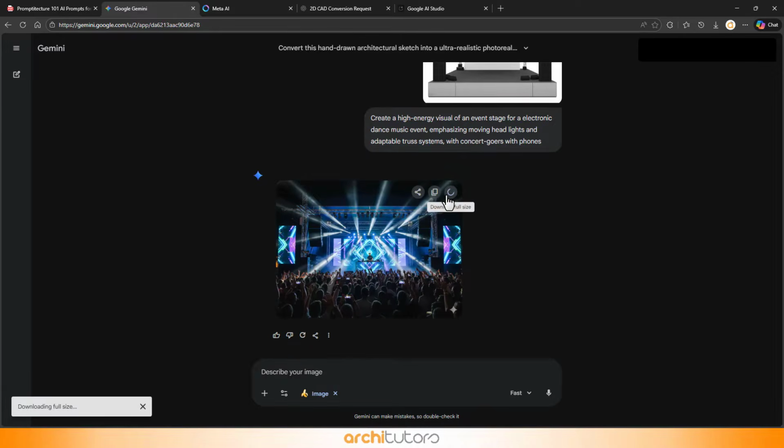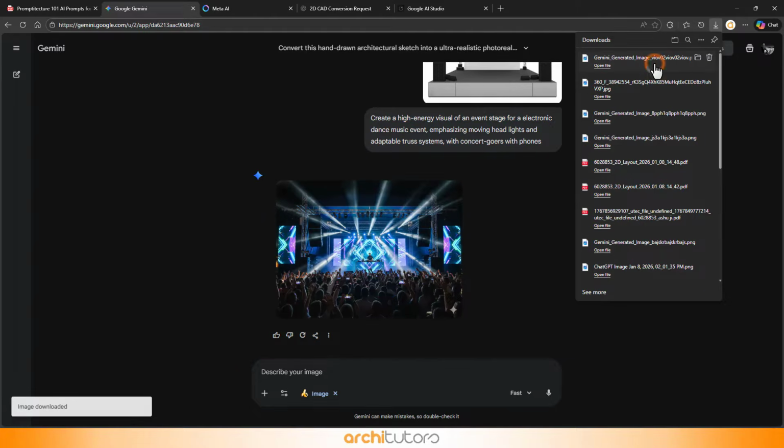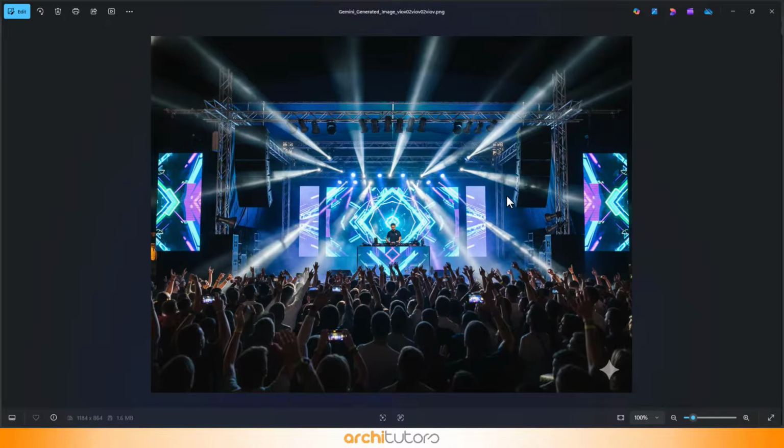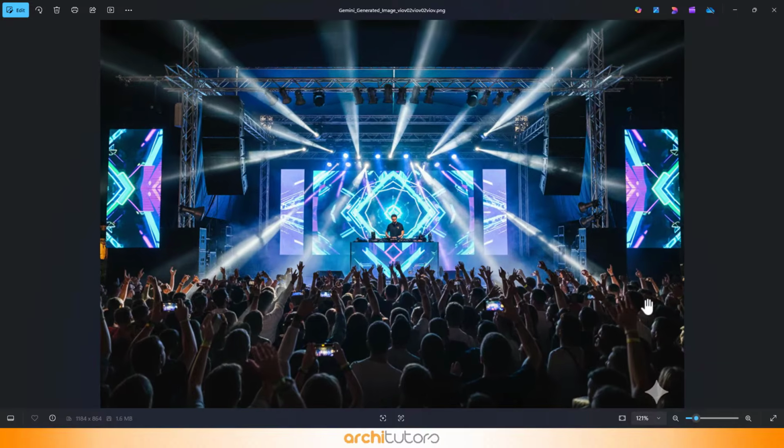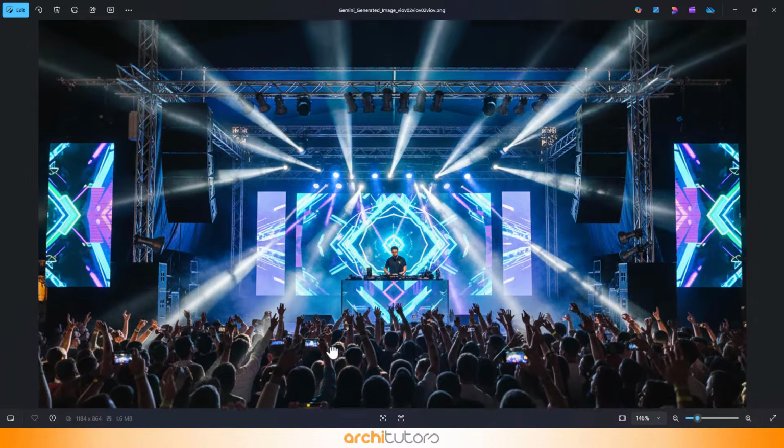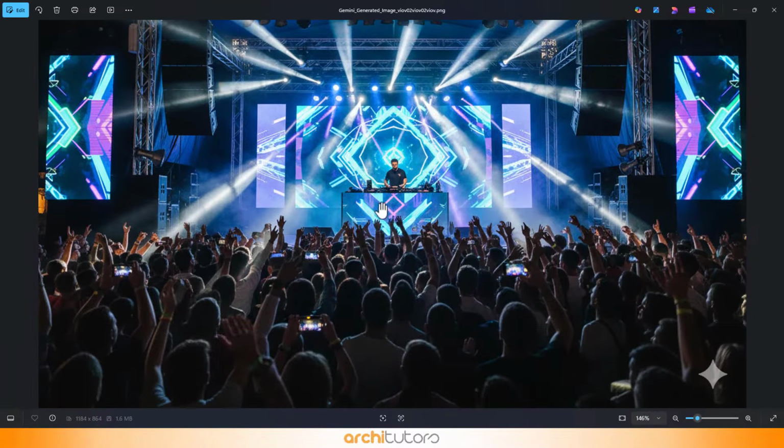The result is spectacular. Vibrant lighting, modular trusses, and the energy of the crowd, all captured in one frame. And the best part is, by swapping variables like lighting type, stage modules, or audience details, you can generate completely different atmospheres for any event concept.